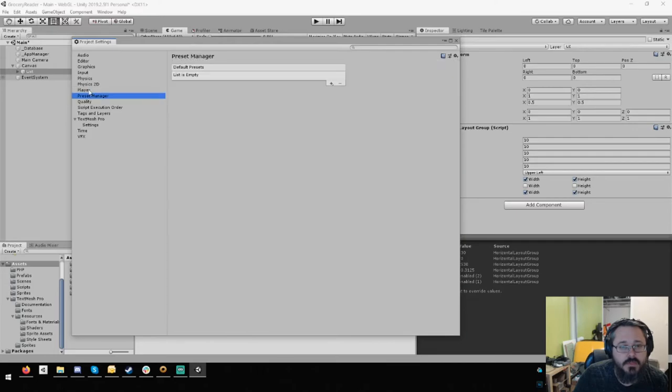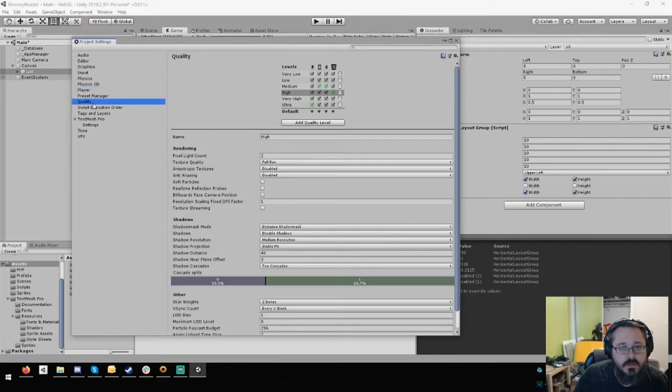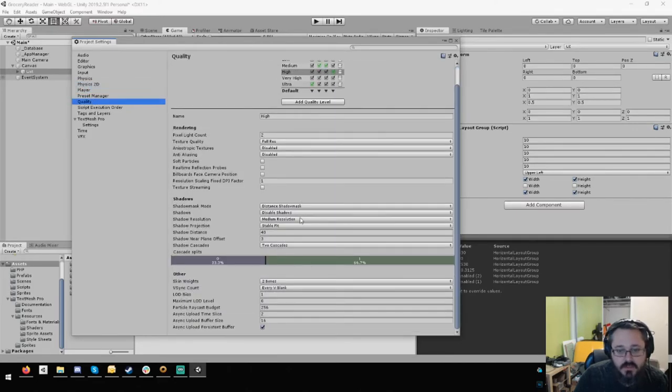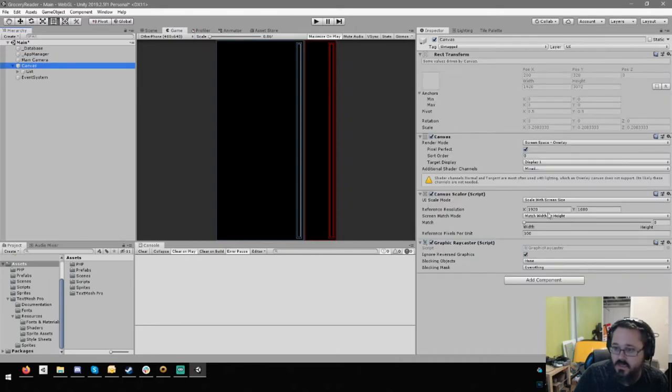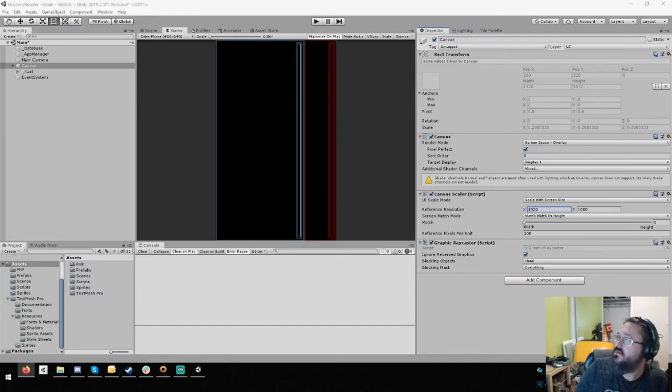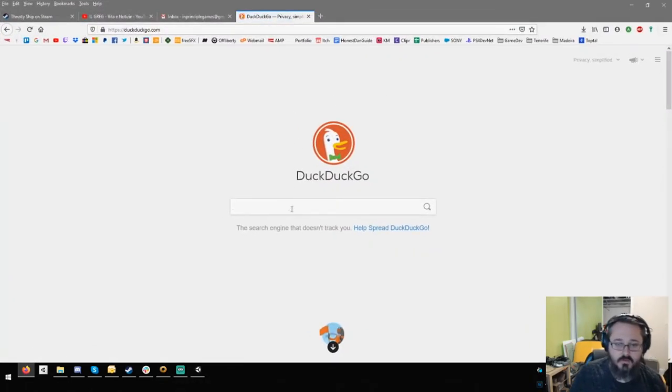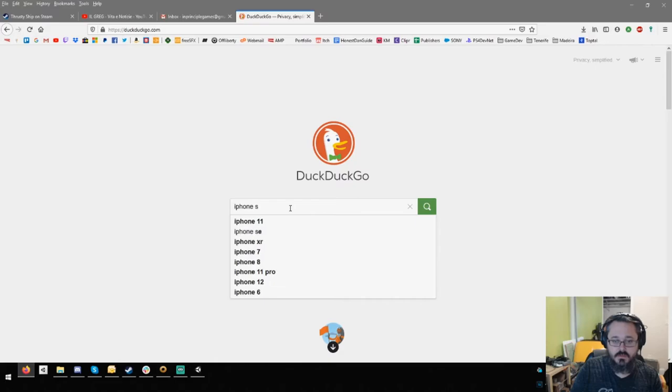Now, preset manager, no. What was I gonna look? Quality, maybe. There is a way to tell you what the default resolution is. I can't quite remember what that is. Huh! Let's do it in the canvas. So reference resolution, I'm gonna do, I have an iPhone 6, I think, and I'm the one using this. So iPhone 6 resolution.